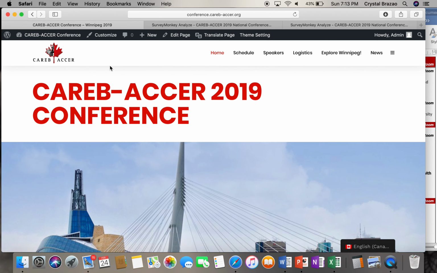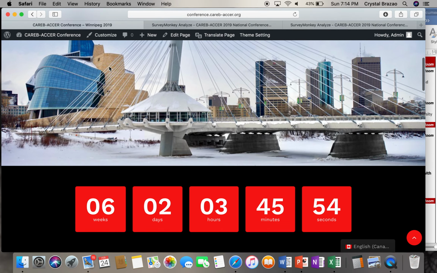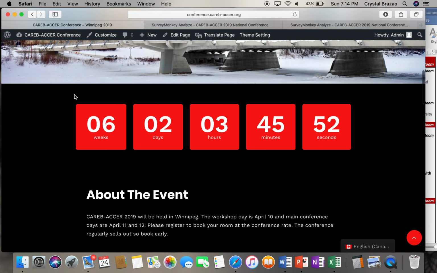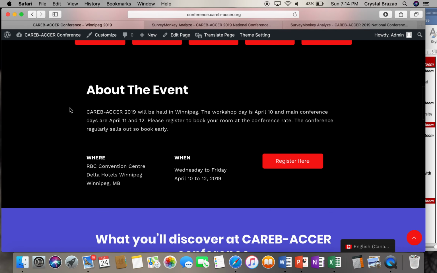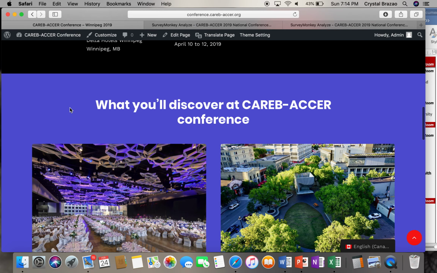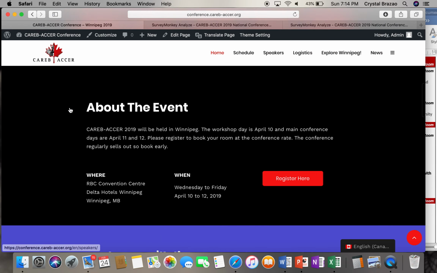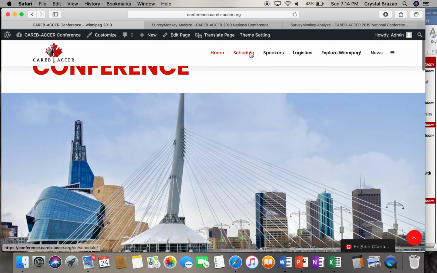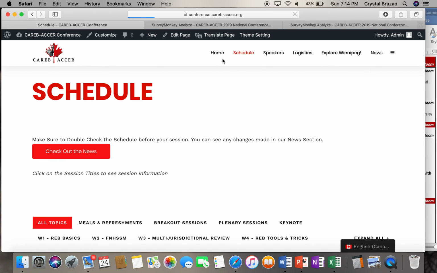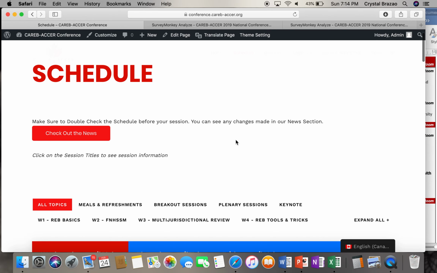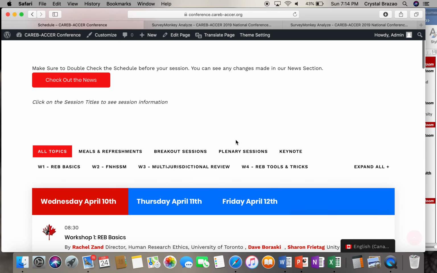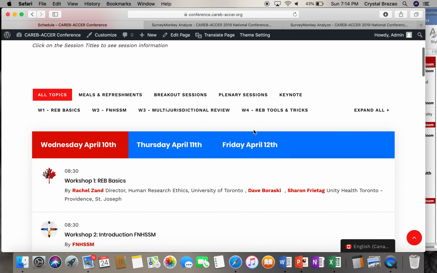Like I've stated in other tutorials, there's what I'm referring to as the front side and the back side of the website. The front side, which you're seeing here, is essentially what any of the attendees or people who are going to be visiting the site are going to see. As far as the schedule goes, we have our tabs at the top, and this schedule is laid out exactly like how the agenda is laid out.